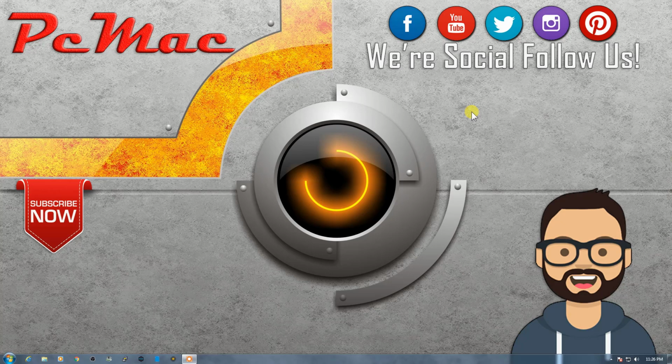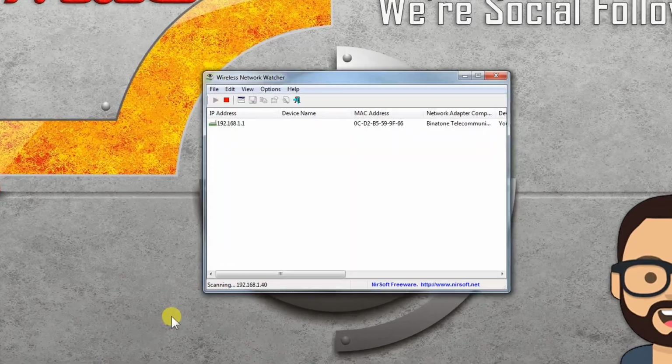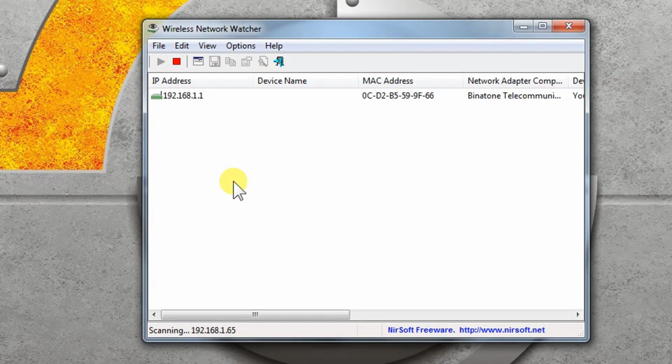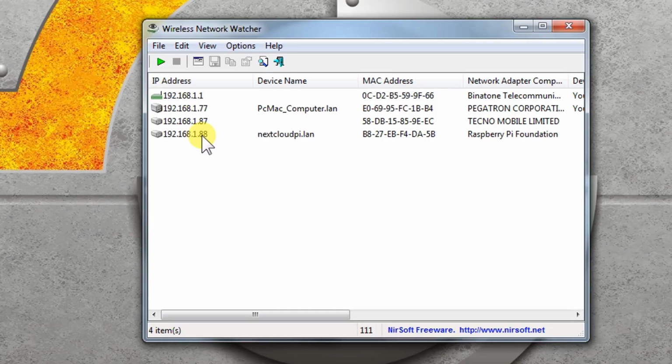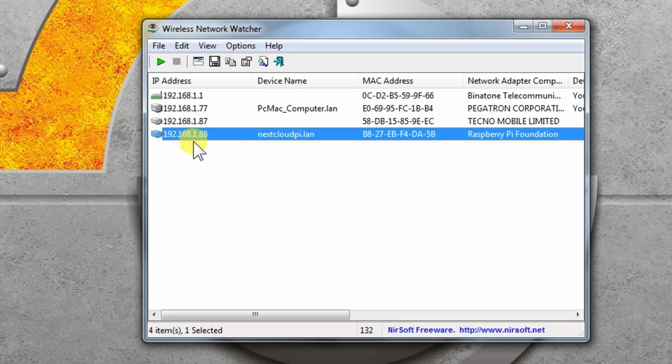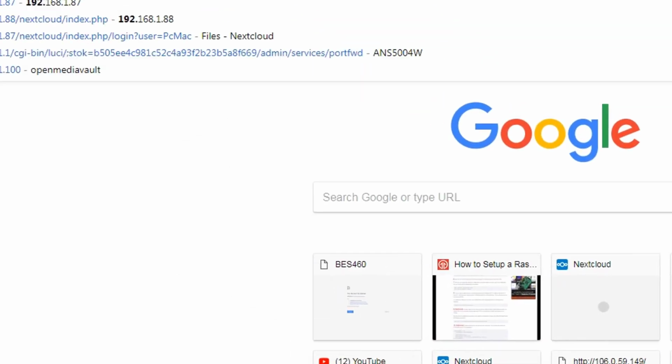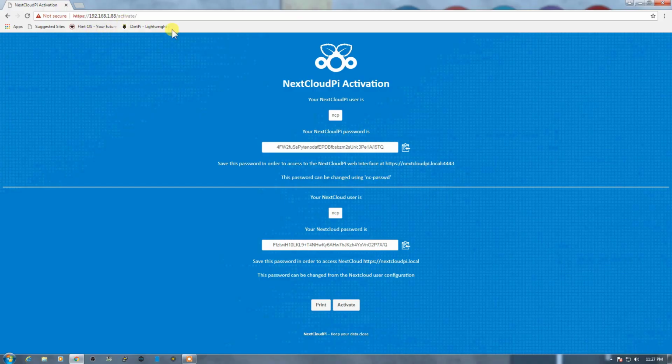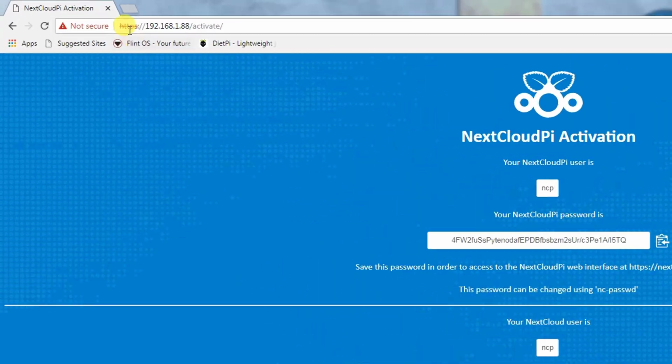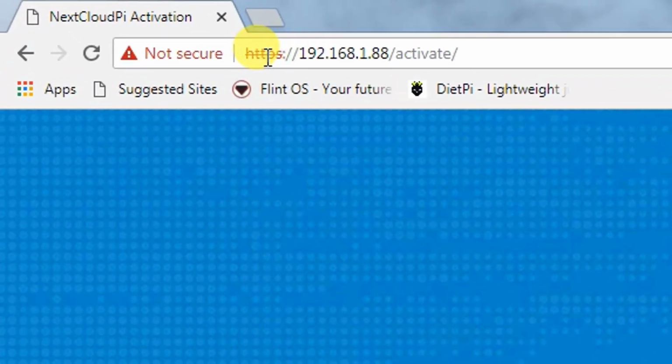I have turned on my Raspberry Pi. Let's open our Wireless Network Watcher to check the IP address of our Raspberry Pi. As you can see, 192.168.1.88 is the NextcloudPi LAN address. Let's open it. And when I do that, as you can see, I'm logged in with a secure server, so we don't need to install any other configuration now.